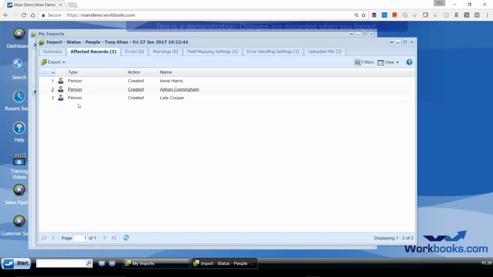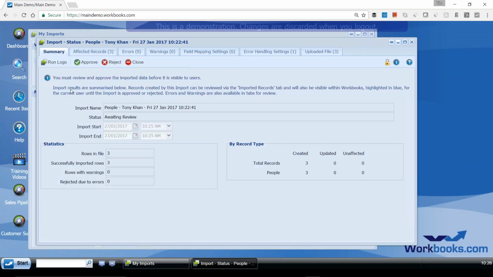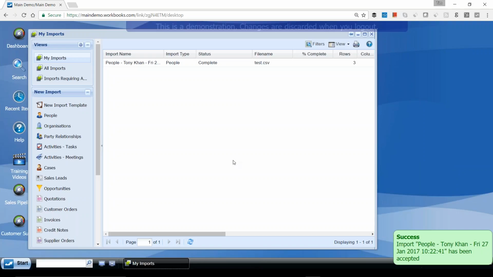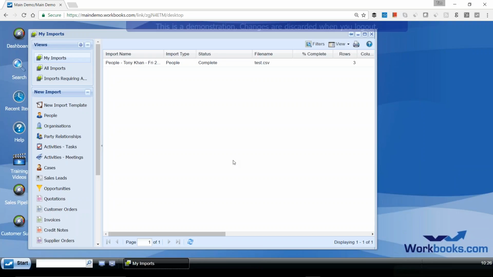So here are the 3 records I've just imported: Irene, Adrian, Layla there. No errors, that's good. And when I think it looks all right, I can then approve it. And it's then available to the whole team for accessing. Notice that import profile is also stored in Workbooks. If I have a similar import to do, maybe at a later date, it's going to save me time by using that previous profile there.